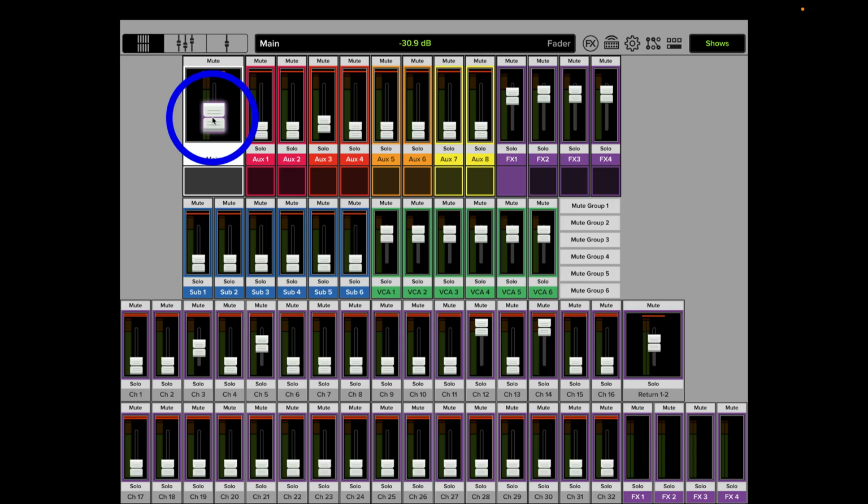So if we bring the mains up, and if we bring the effects return up, it's going to increase the percentage of the effect signal into the mains. So that's basically how that works.